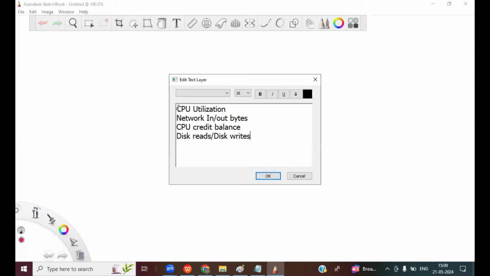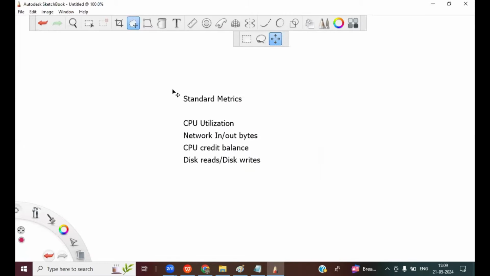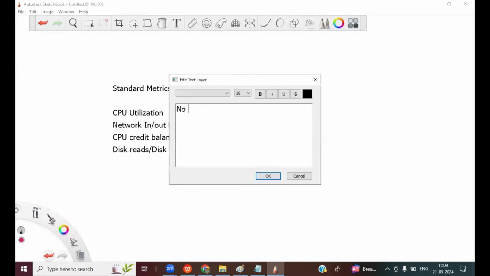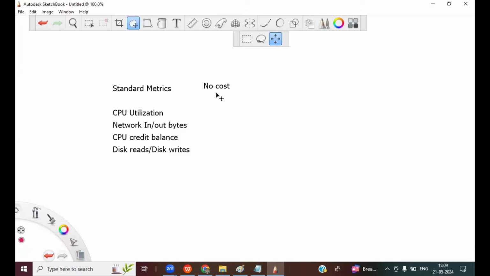All these metrics are typically part of the standard metrics because they are available by default whenever CloudWatch starts monitoring your EC2 instance. These are the metrics related to the EC2 instance. Like this, for any resource that you launch in AWS, there will be standard metrics provided by CloudWatch, and these standard metrics are available free of charge. There is no cost incurred for the standard metrics. Metrics like CPU utilization, network in and out bytes, CPU credit balance, and disk reads and writes are all part of the standard metrics.